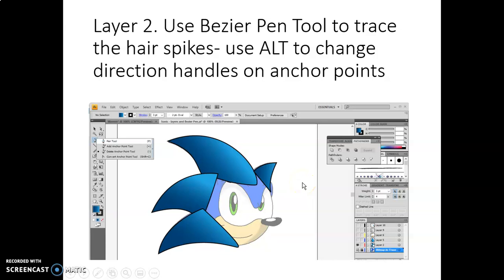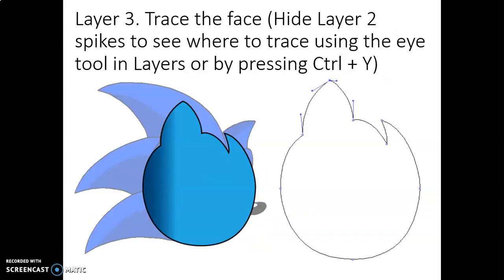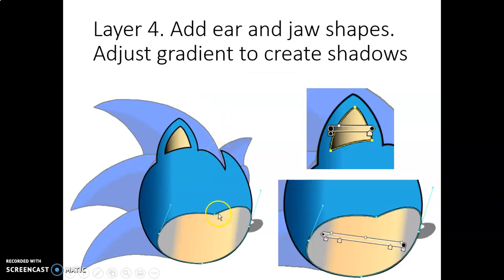This is the second part of a tutorial to trace Sonic the Hedgehog's head using the Bezier pen and using layers within Illustrator. So far we should have one layer that has all of the spikes that make up Sonic's hair and ear. We should have traced around his face, leaving a little gap for the fin that comes through his ears. We have traced his chin to cover up part of that face.